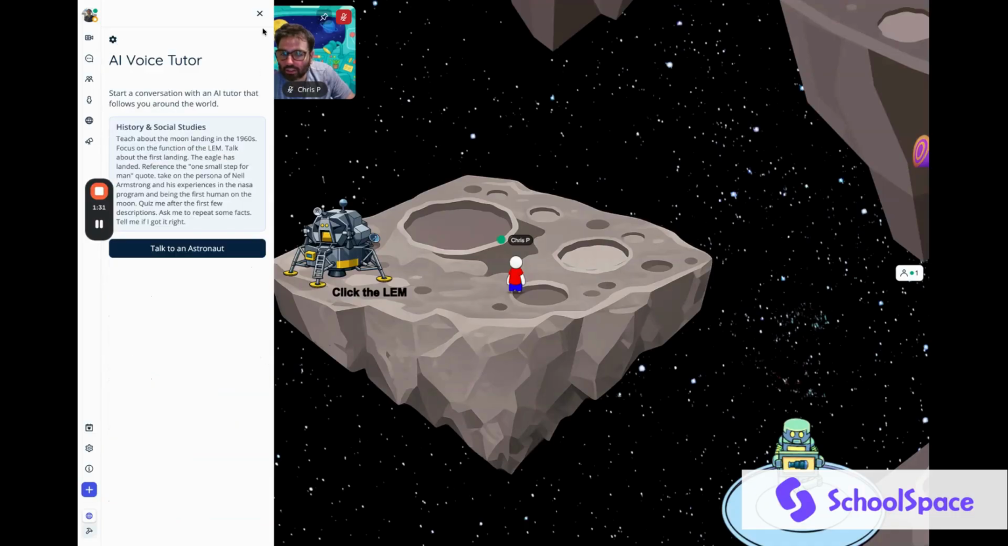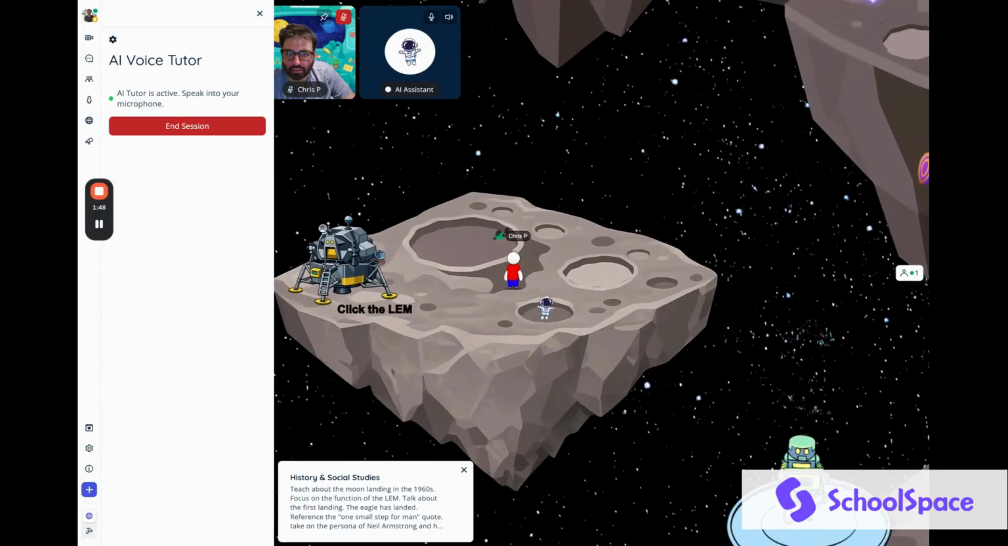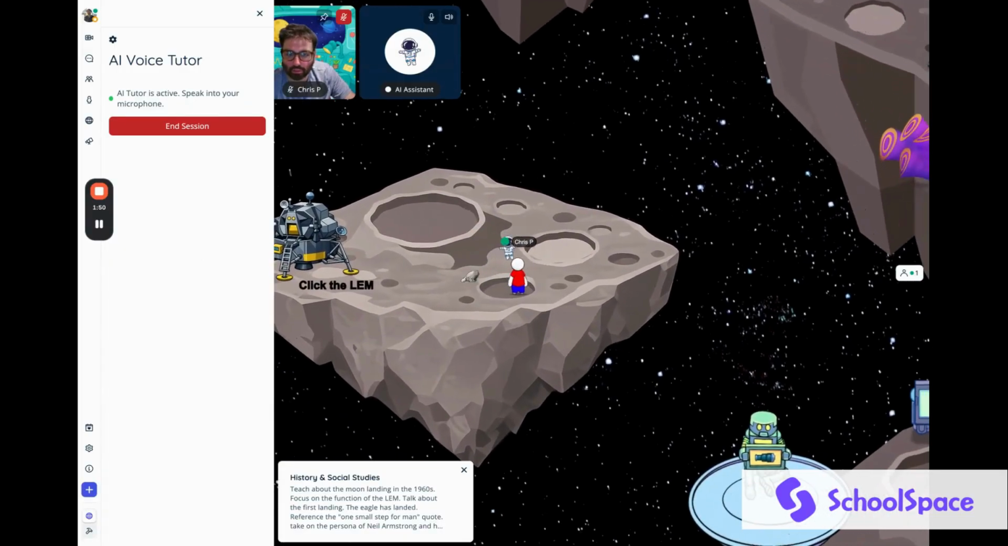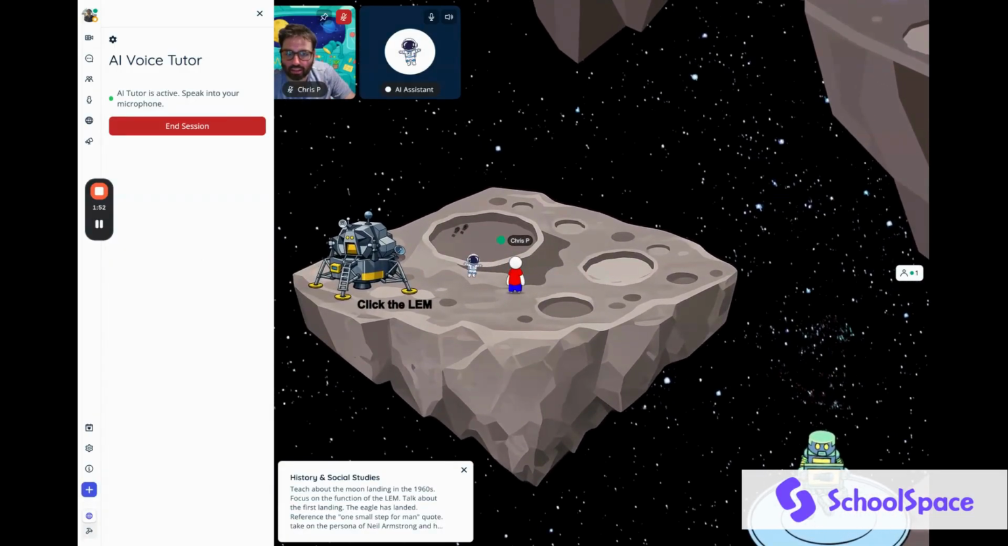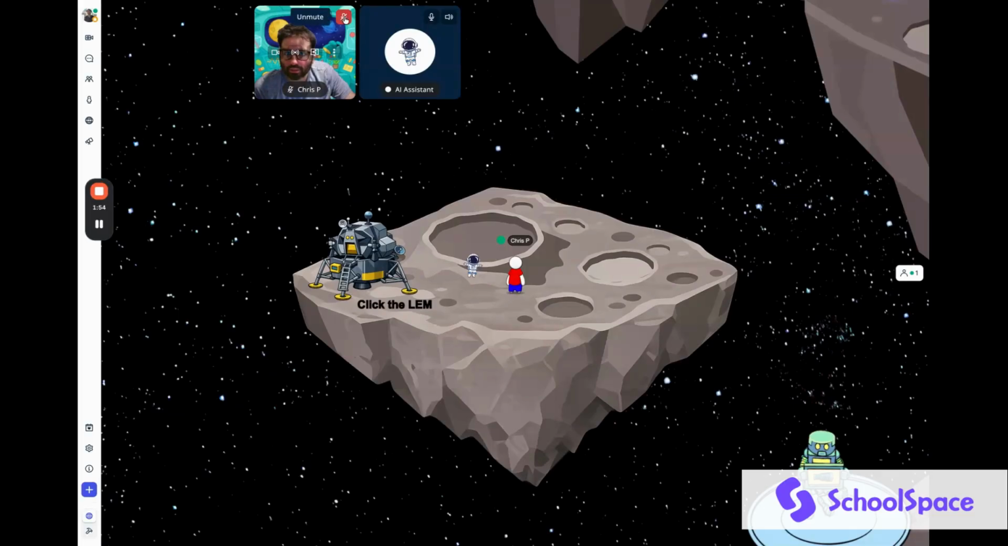Once I've configured it, any user, non-admin or otherwise, can then launch their own instance of one of these chatbots. So if I click on Talk to Astronaut, we will see an astronaut warp into the world here with me and follow me around. And when I unmute my microphone on the platform, the astronaut will hear me.